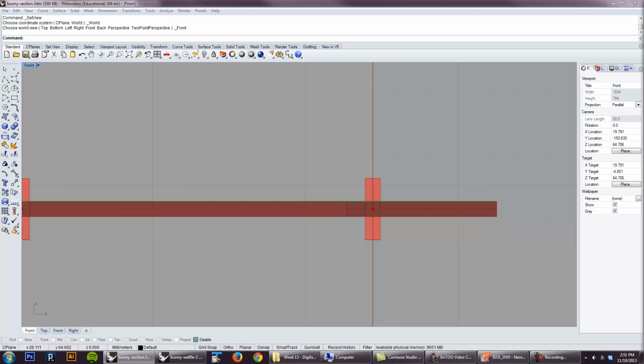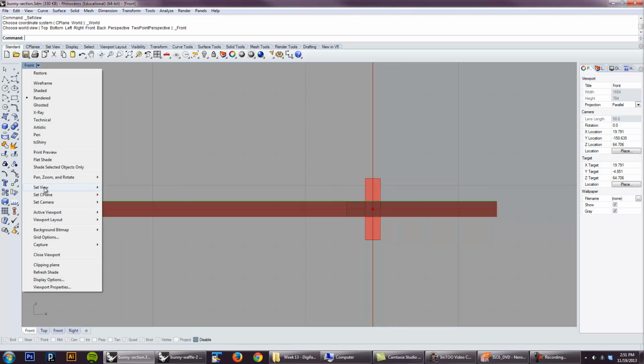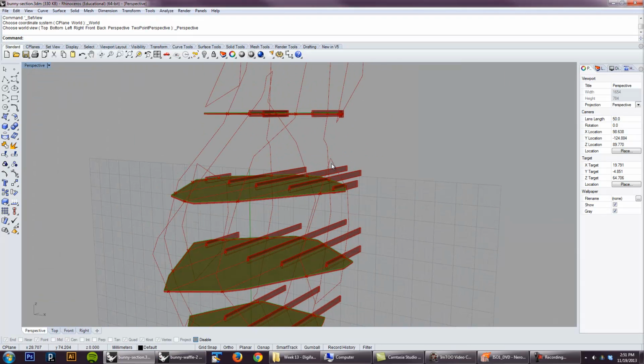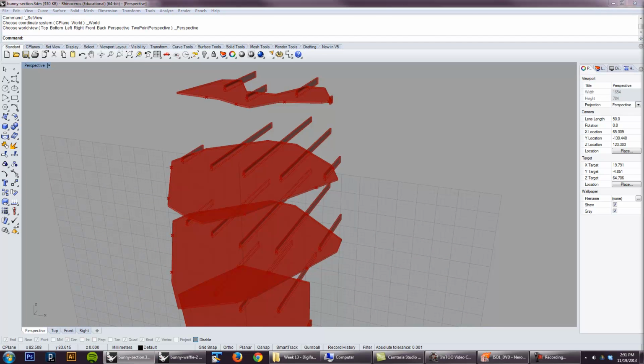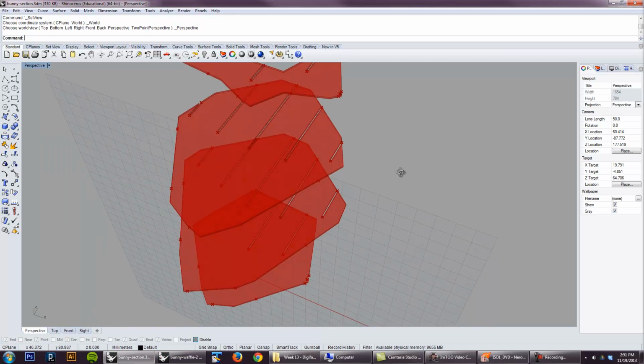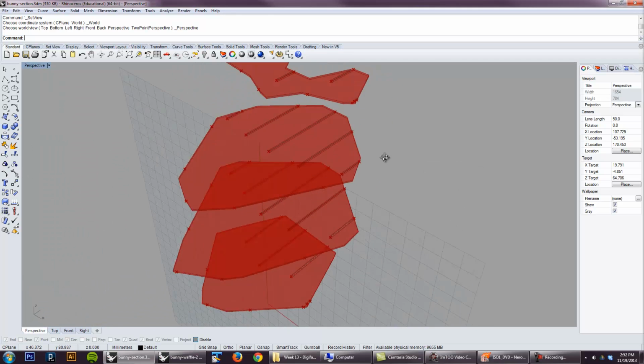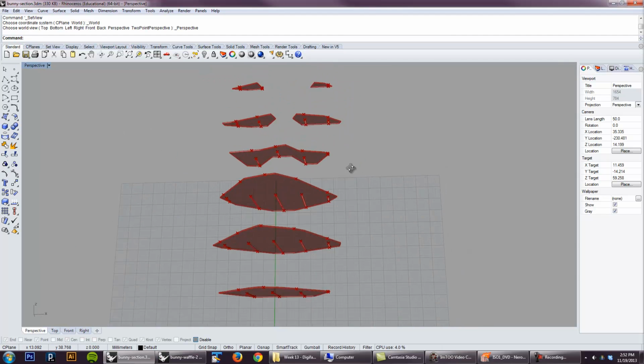Once you have both your pieces of material and your fingers, you're going to plug them into a solid difference component, and that will give you your boolean pieces. Then you can bake these, and this is half of your thing.